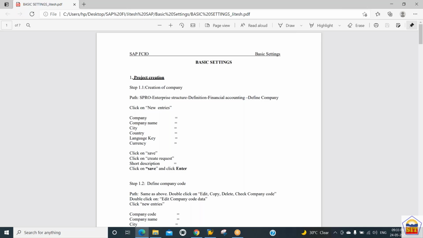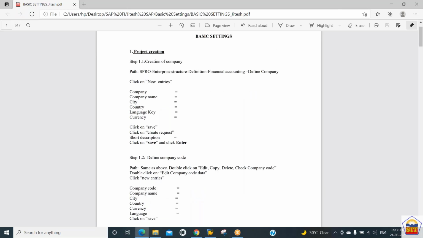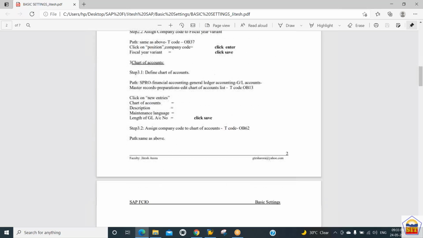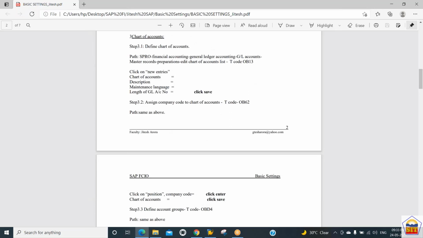Under this basic setting, first of all I'll make you understand what the company is, what the company code is, what the scope of the company is, what the use of the company code is, and what the chart of accounts, the posting period variant, or the field status variant are. These are the objects we have, what we call them in SAP terminology, what we call them in business terminology, and how they are to be configured in the system. That I'll let you know.